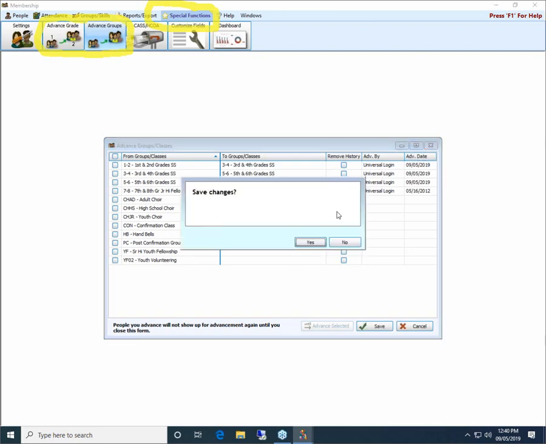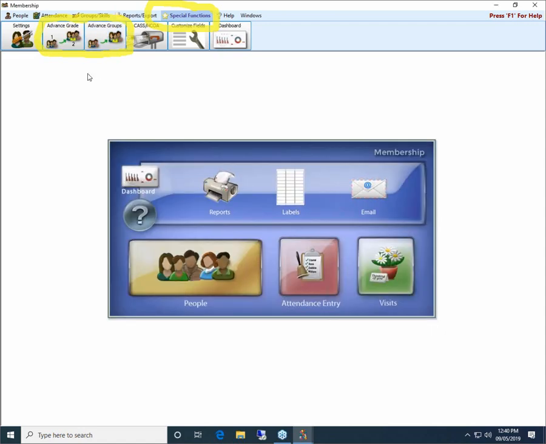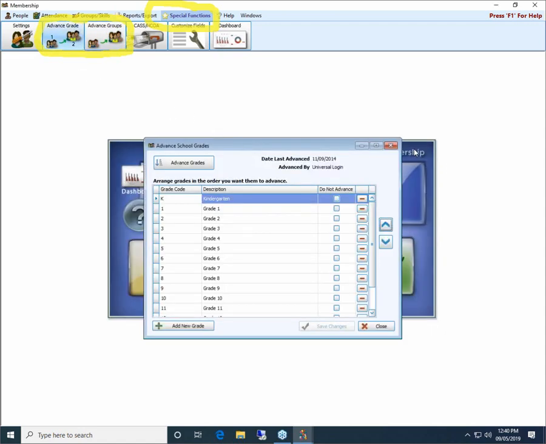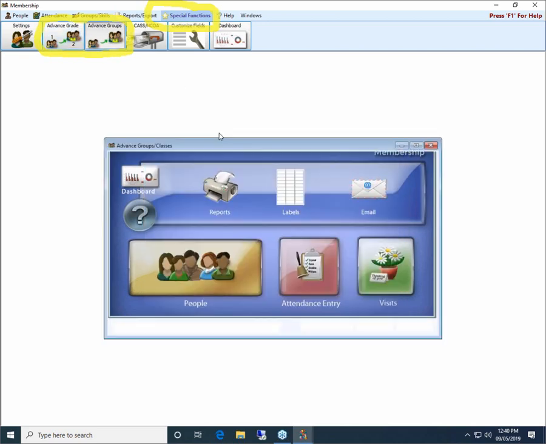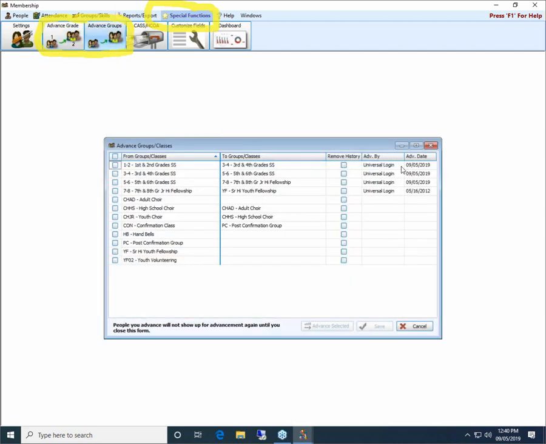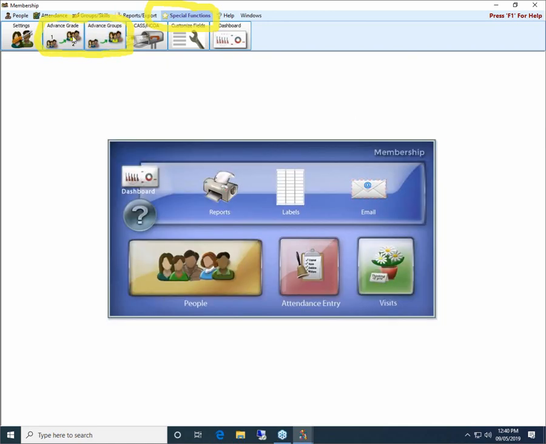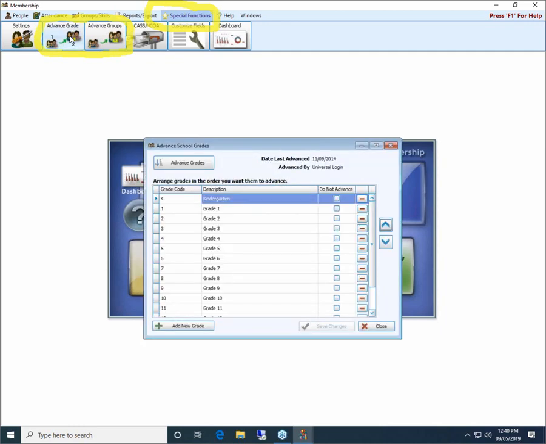Now we're going to look at the grades, the school grades. And it's asking if I want to save the changes. I didn't make any changes I need to save, so I'm going to click no. I already advanced. And just to prove that that did advance, it still says advanced on today's date on the list. All right, now let's look at our grades.